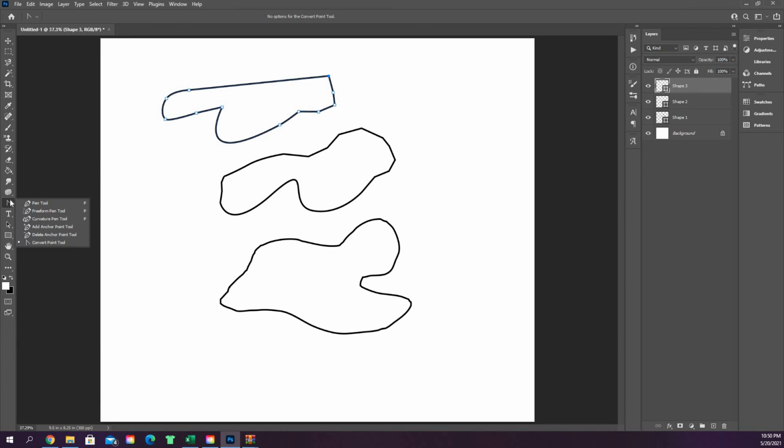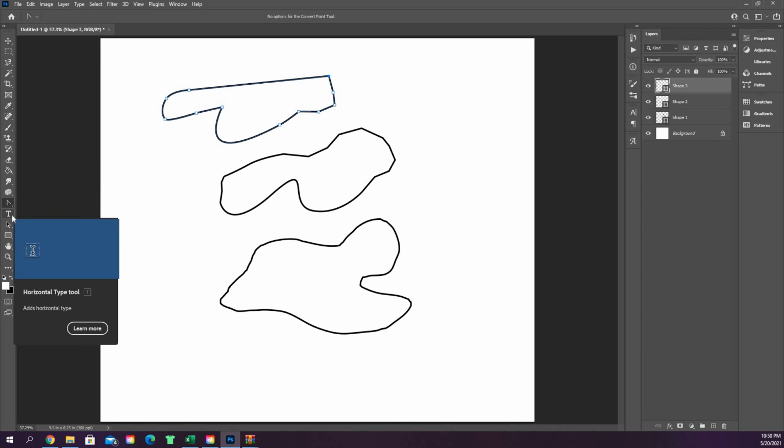The next little section that we're going to cover in the next video is going to be the text type tool. It is extremely used for pretty much all designs that have any kind of text to them. So we'll get into that video next.